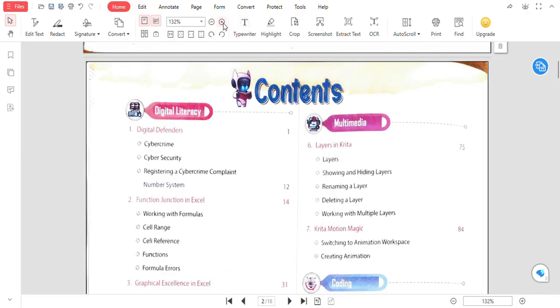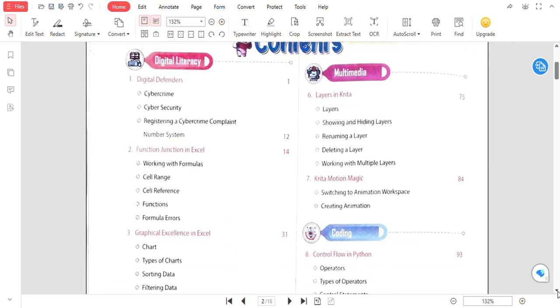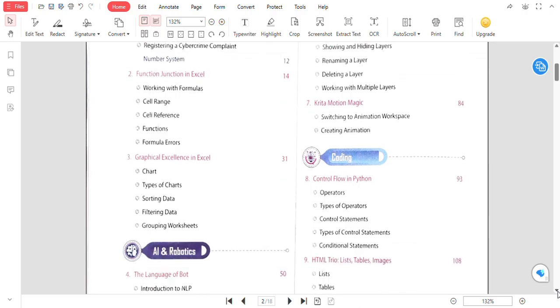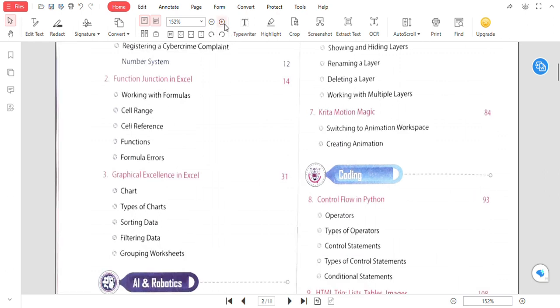In today's class, we are going to see the coding part of Python, which is chapter 8, control flow in Python. In this chapter, it is going to cover operators, types of operators, control statements, types of control statements, and conditional statements.